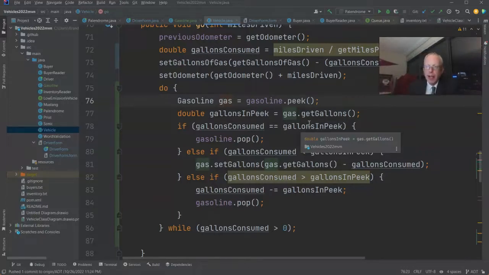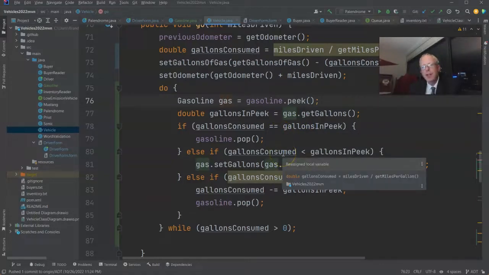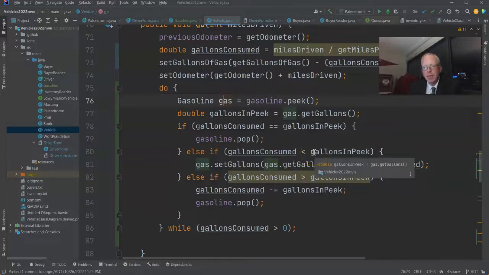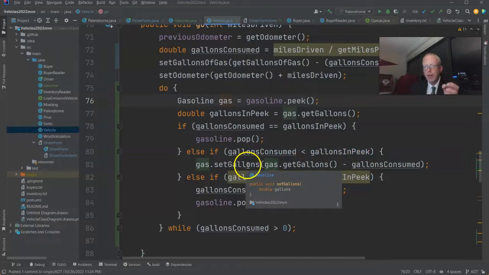So in any case, let's say the gallons consumed is exactly equal to what we got from this peek operation. That's the simplest of all. Then we simply pop that item off the stack and it won't be used again, and we're done. Now, let's say that our gallons consumed is less than the gallons in peek. So maybe our last fill up we added 5 gallons, and in this trip we're using 3. In that case, we're simply going to leave that item on the stack where it is, but we're going to decrease the gallons available there.